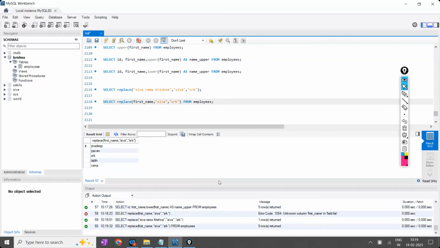Now, my question is, earlier we discussed the same thing called update. Update employees set first name equal to SRK where the ID is equal to 3. Do you remember that one? Now, what is the difference between this one versus that one? Update employees table, set first name, wherever the first name is equal to SRK, where ID is equal to 3.